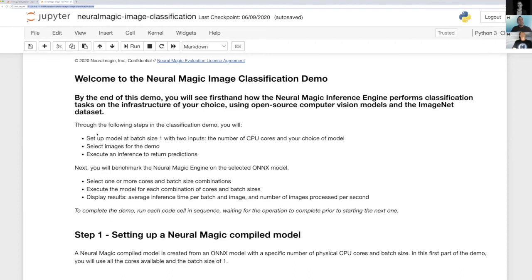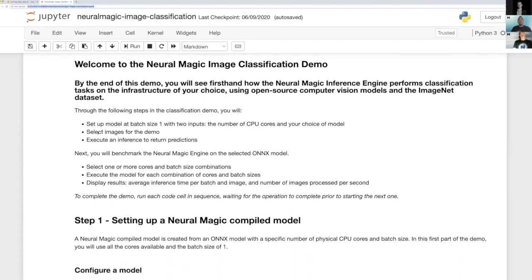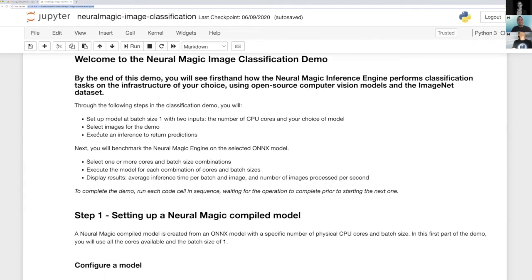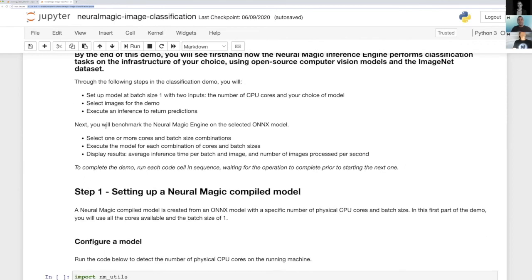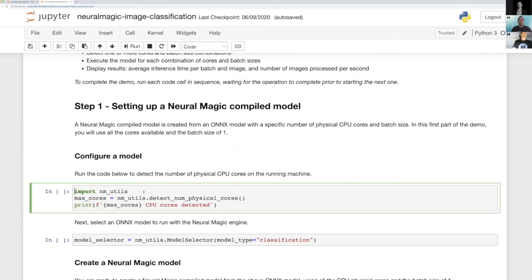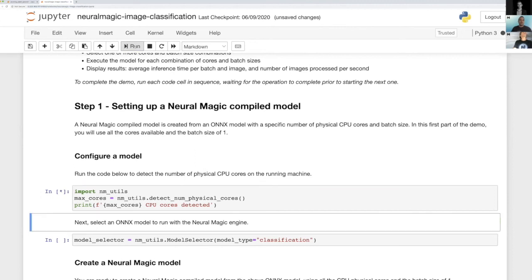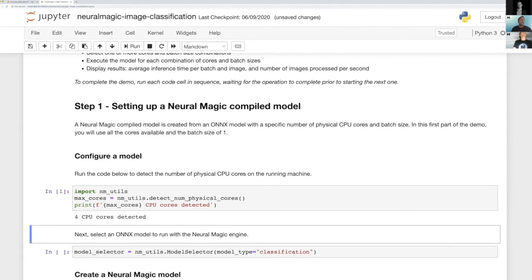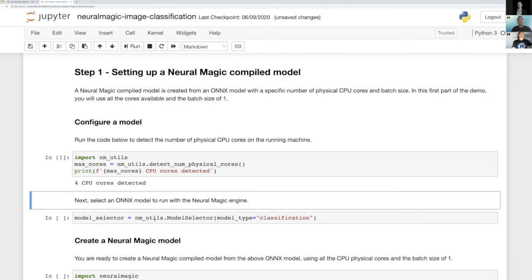So I've jumped into a new notebook, and the notebook is going to run an image classification demo. I'm going to start with an ONNX file. So the first thing I'm going to do as I look to run this benchmark is determine the infrastructure I'm running on. And this notebook is actually being hosted on a 4-core AWS instance, or a C5 2XL. So knowing that there are 4 physical cores, it's detected that I have 4 CPUs available to test on.